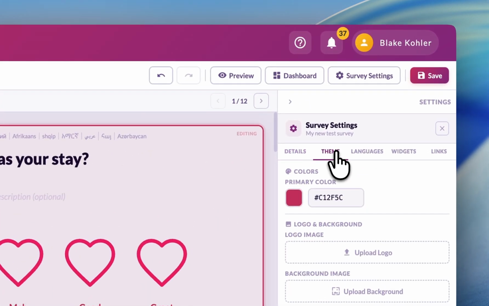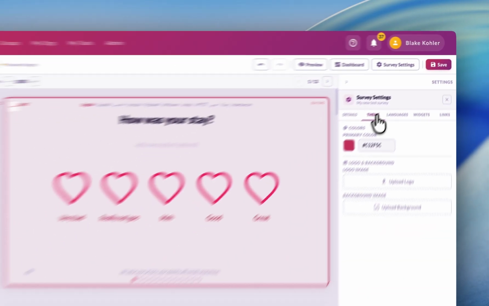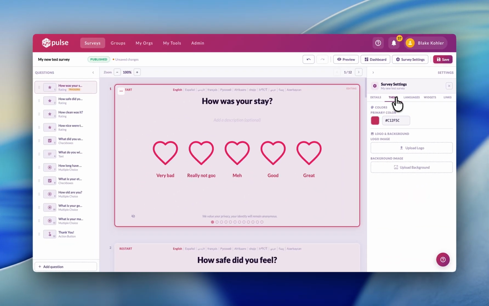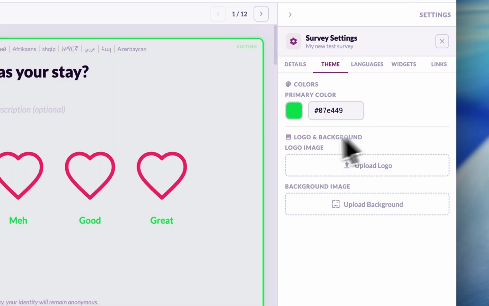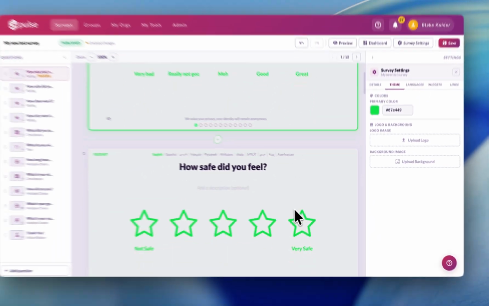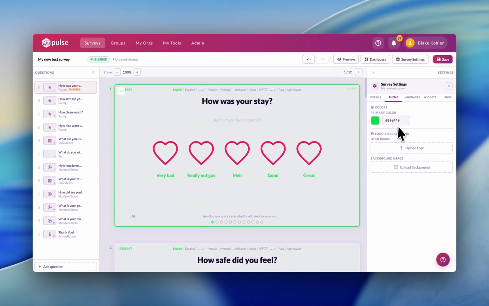I can also change my theme here. If I want the survey to appear different than this pretty pink, I mean, Pulse pink is amazing, but maybe I want it to be green. As I come in and change it, it'll change the theme for all of these different things.